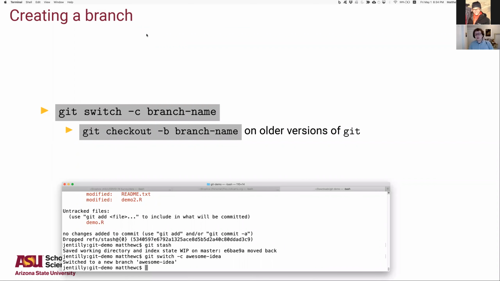And if you're using an older version of Git that's more than about, I think, six months old, you won't have this git switch command. It used to be called git checkout, but they decided switch was a better name for it. So if you have an older version of Git, I would recommend upgrading because they have made some security patches recently. But if it's telling you that you don't have a git switch command, that's why.